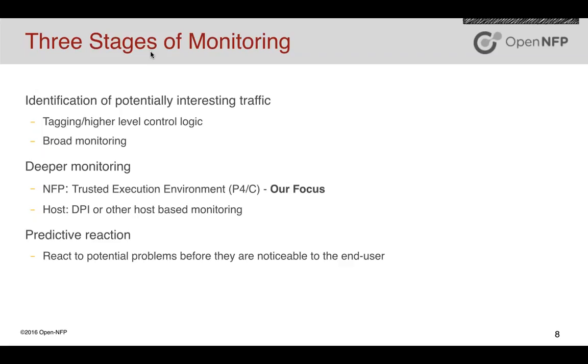So once we've used that higher level control logic, we're able to focus particular flows into what I've called the trusted execution environment. You'll see this as a P4C sandbox as well. This is something which fits within the NFP. Because of the structure of the NFP, you're able to partition it and use certain sections of the NFP to do this type of thing. And that gives us a huge advantage.